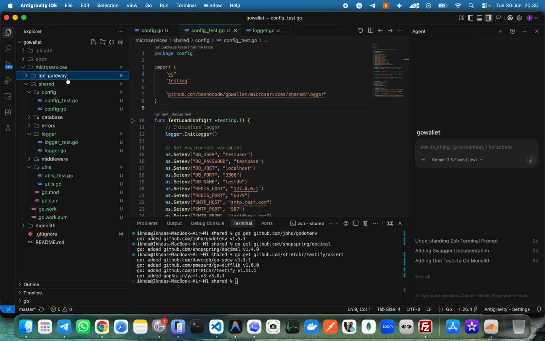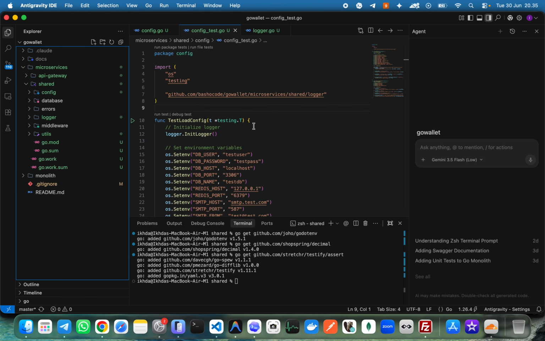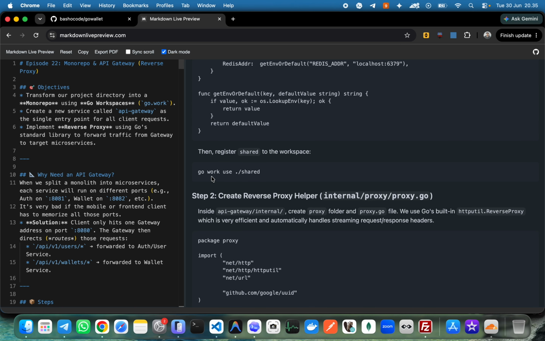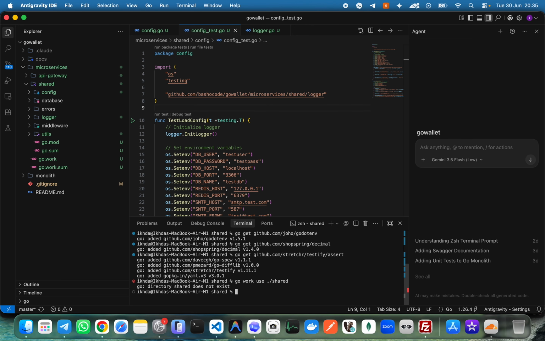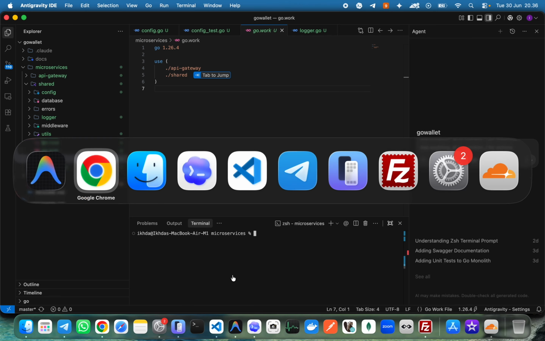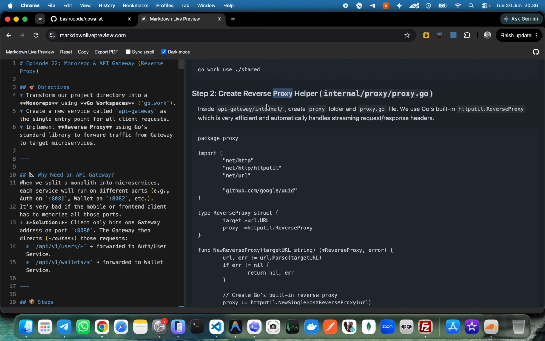This one API gateway here, and go work use shared. We need to copy go work use shared. Yeah, I think go back to the directory, and in the go work we have two, API gateway and shared. Okay, we clear first, then we create a reverse proxy helper for the internal proxy.go.